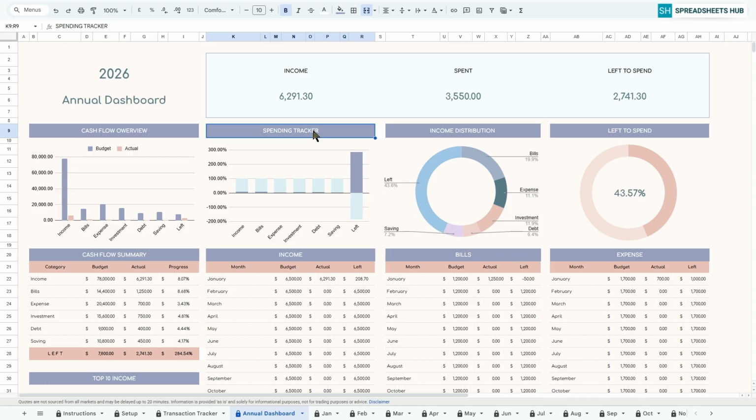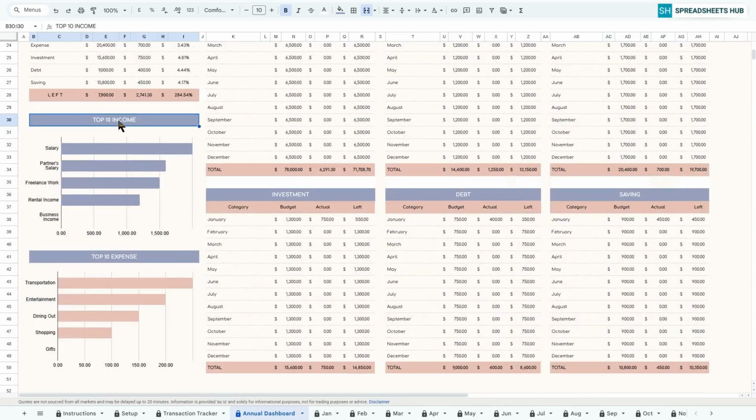The spending progress chart shows your progress for each budget category, helping you track spending, spot overspending, and stay on budget. The income distribution chart can be used to analyze the structure of income distribution. The left to spend indicator shows how much money is still unallocated. Using the top 10 income categories chart, you can analyze the top income sources. This chart helps you quickly identify your largest spending areas and find opportunities to reduce costs.